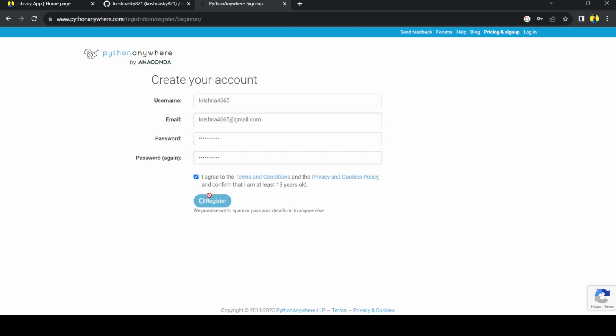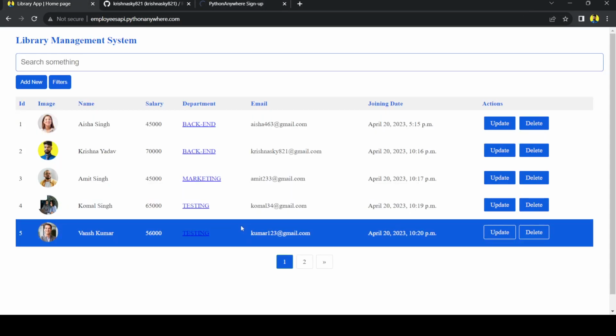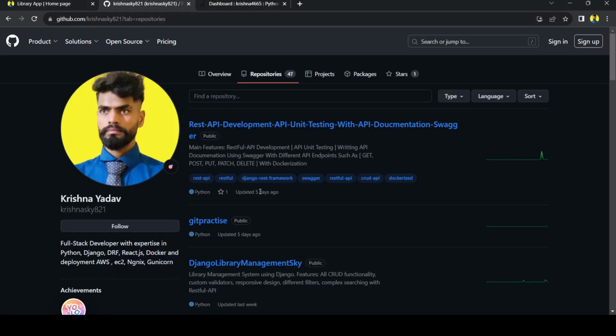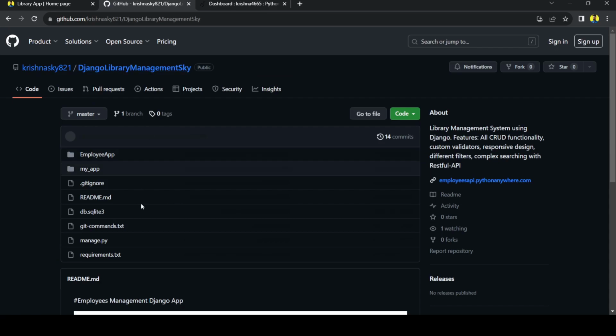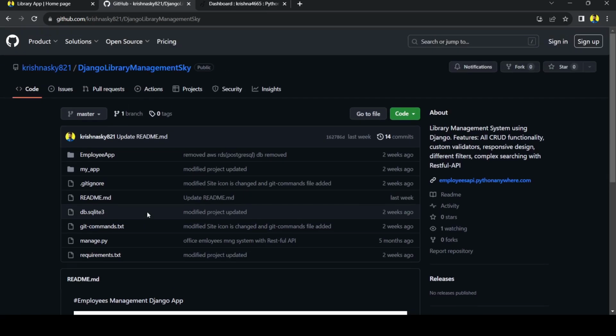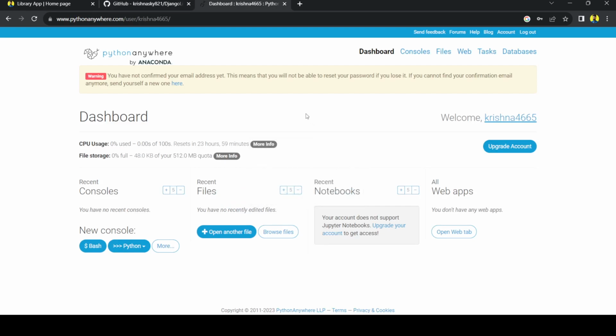So let's see. This is the application that we are going to deploy. This is the currently running application which we will deploy, and this is the code. This is my GitHub repo, and this is the code of the Django app which we will deploy here. This is a public repo, so if you don't have a Django application, you can also use it if you wish. Okay, so now I will end it.